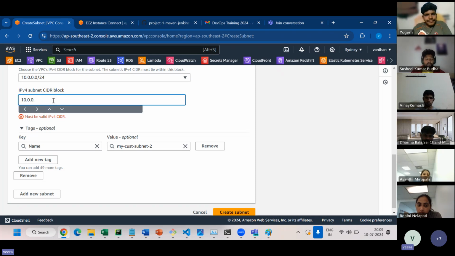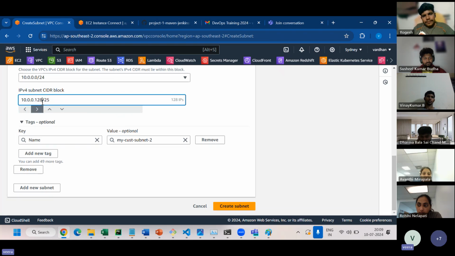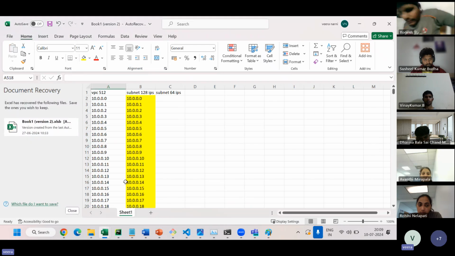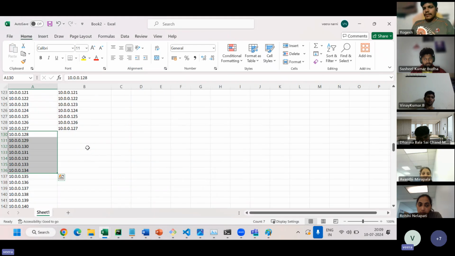Okay. In this case, what can we give here? 128. If you try to give 122, for example, /25, again you will get an error, because 122 is already in the first subnet series. If you give 124, same issue. If you give 123, same issue. If you give 128, see, no error. The reason is the first subnet already took 10.0.0.0 to 127. So the first subnet ends here.